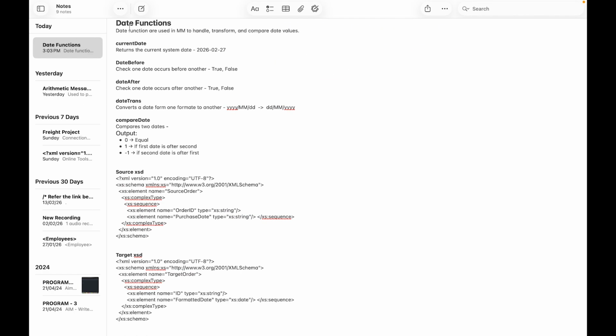First of all, we understand what is a date function. Date functions are used in message mapping to handle, transform, and compare the date's value. Compare date is used to compare one date to another date. Simply, it compares two dates. If two dates are equal, it gives us 0. If first date is after second date, it gives an output 1. And if second date is after first date, it gives an output -1.